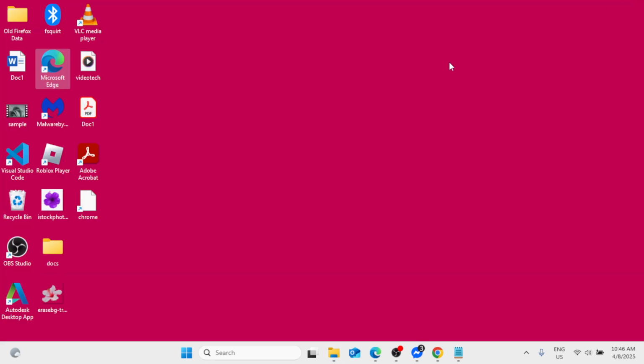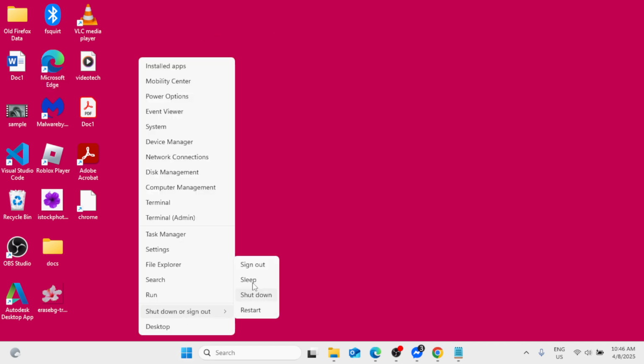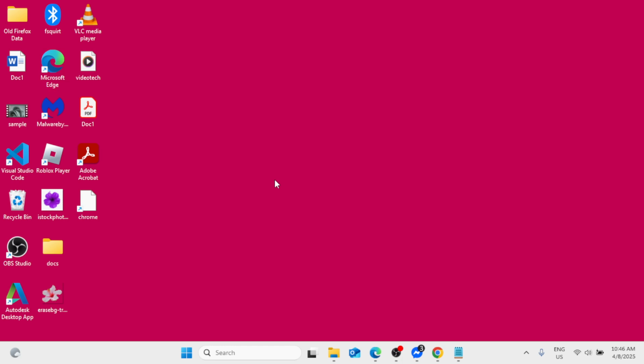Now, after you have deleted everything from your temporary files, then you just need to make a right click at the start button, shut down or sign out and restart your Windows. And that's it. You have just permanently uninstalled Valorant from your Windows.